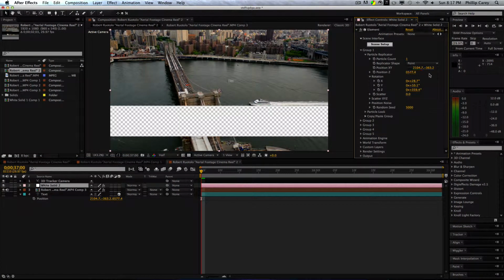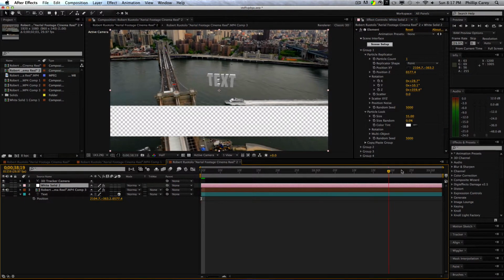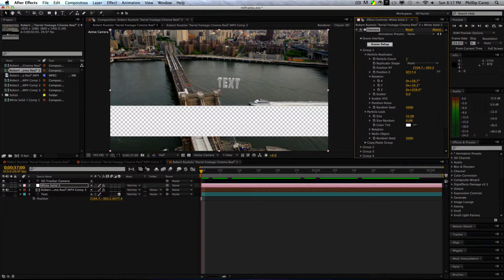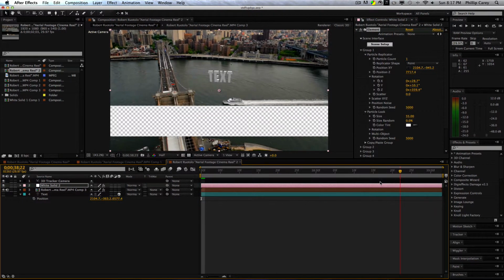There we go. It's a little small, so you're gonna have to go to particle look and crank the size up. I'll put it at 35, 45. Let's try that. 55. That should be good. That looks like it might be. Yeah, it's a little bit above the water. I'm gonna set that back a little bit, and then bring the Y up. There we go.